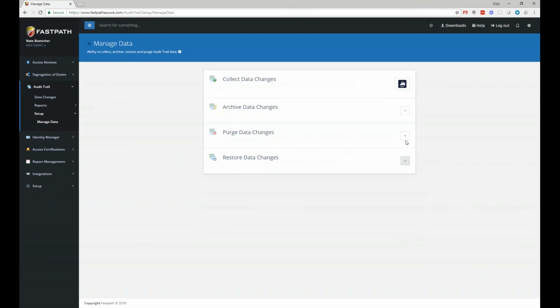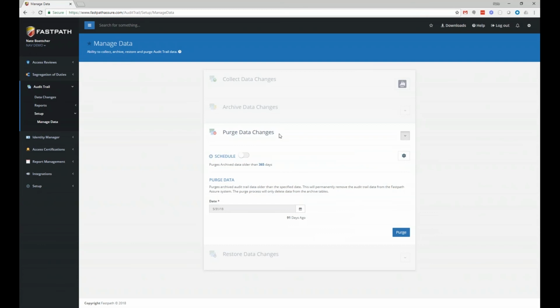The last data management function is going to be the purge. So the purge data changes functionality is going to do a hard delete of audit trail data, and it's only going to delete archived data. So we're never going to delete directly from the reporting tables. We're only going to delete data that's been in the archive, and you're going to set your retention policy of how long ago or how old does the data have to be before I purge it. So if your retention policy is every year, I need a year's worth of data, I can purge anything over 365 days old. Or maybe it's 2 years or 3 years, whatever your retention policies are, you can set those up here.